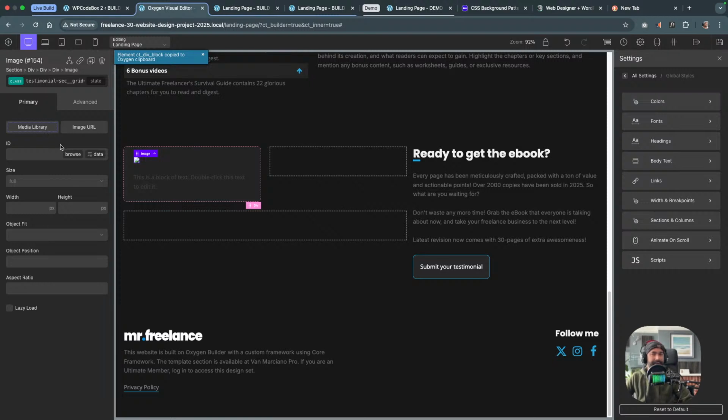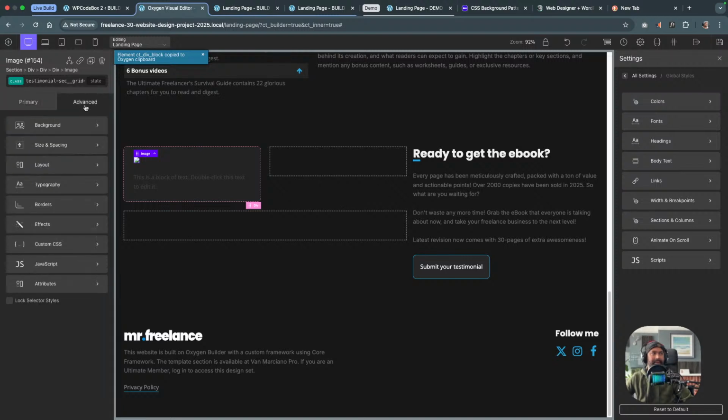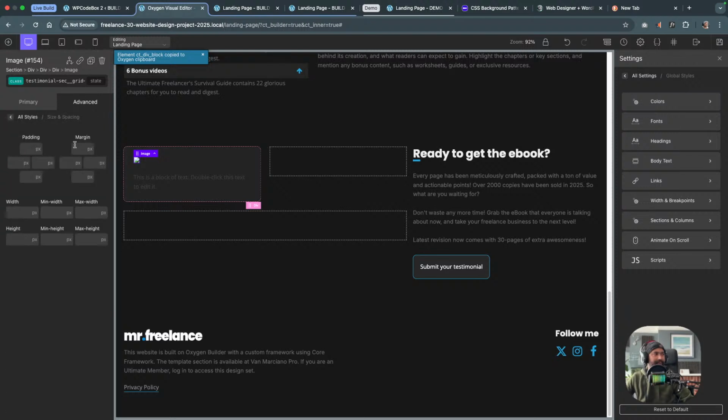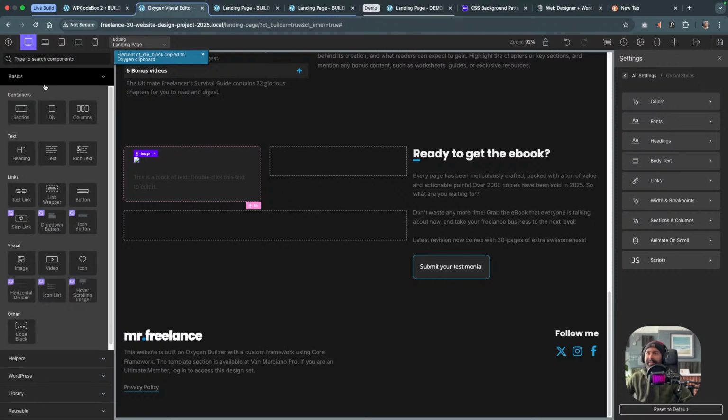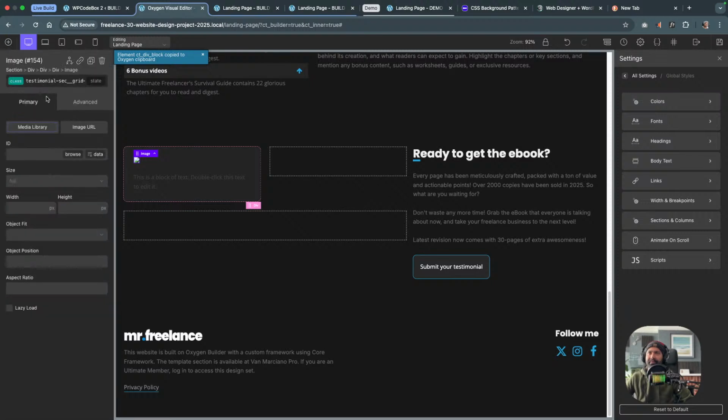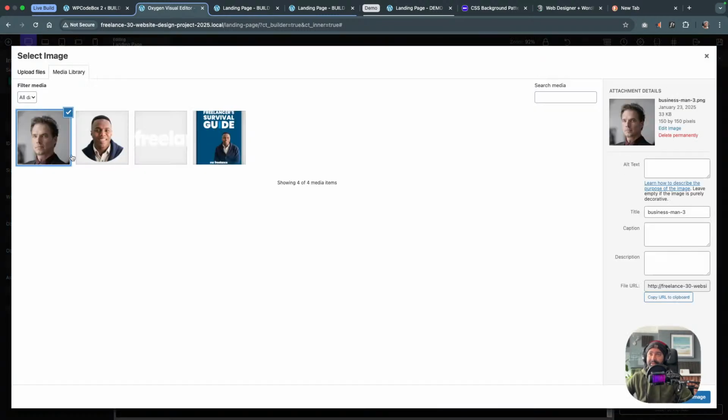And then I'm going to set the, what do we want to do? Well, let's go into advanced a second and see what options we have. Size and spacing. Well, actually, let's add an image inside here to begin with. Let's select it. Sorry, I'm getting ahead of myself. Browse, I'm going to use this one here.